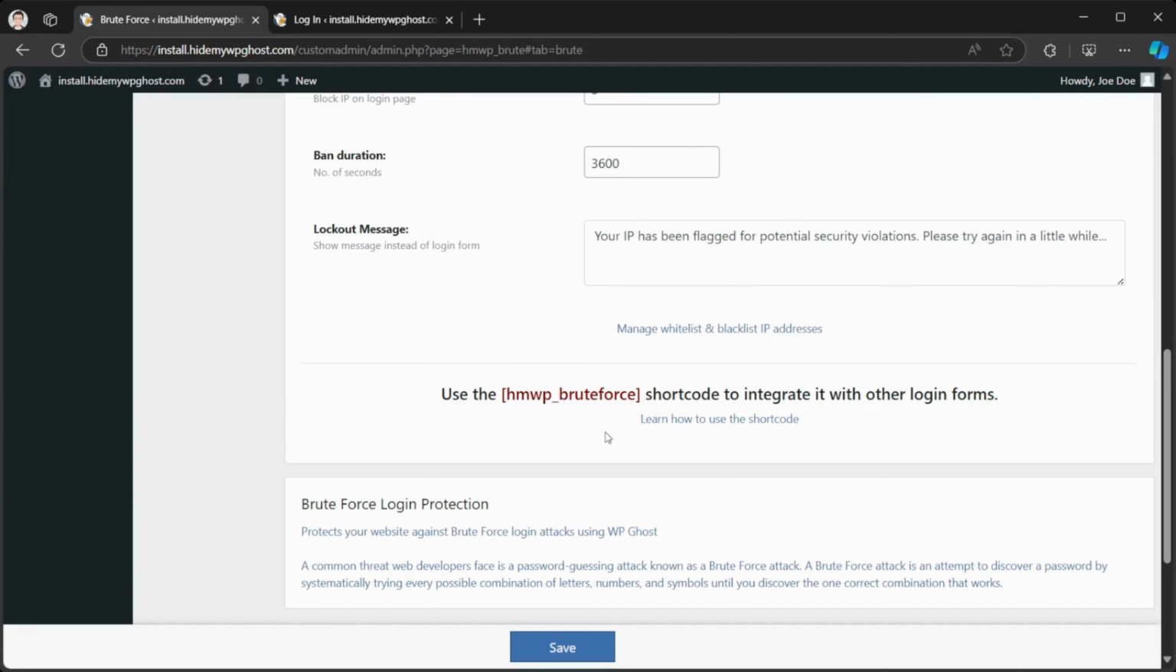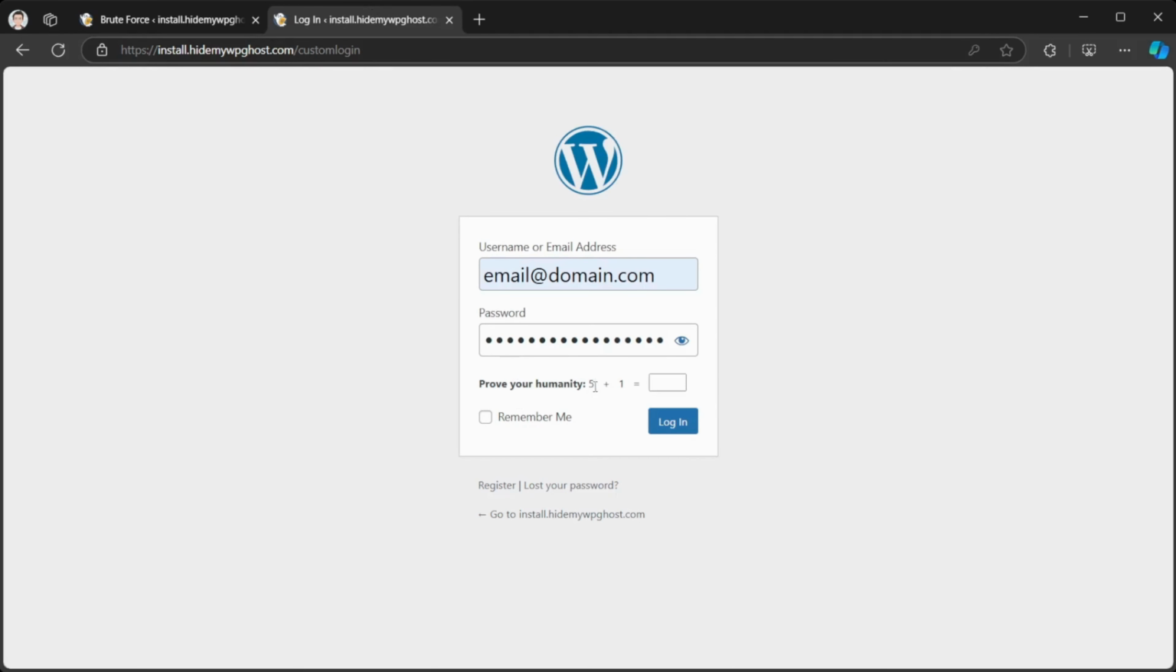Brute force protection in WP Ghost helps secure your site by preventing unauthorized login attempts and keeping your forms safe.